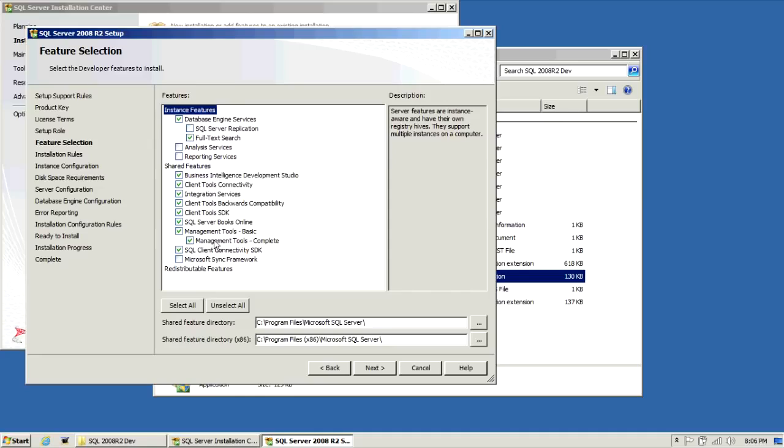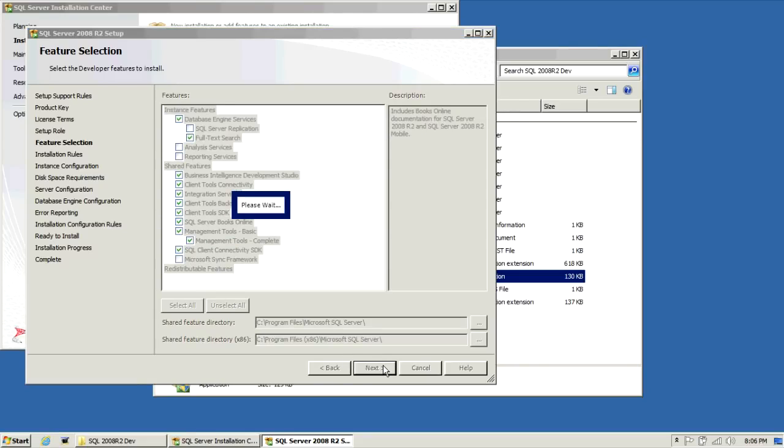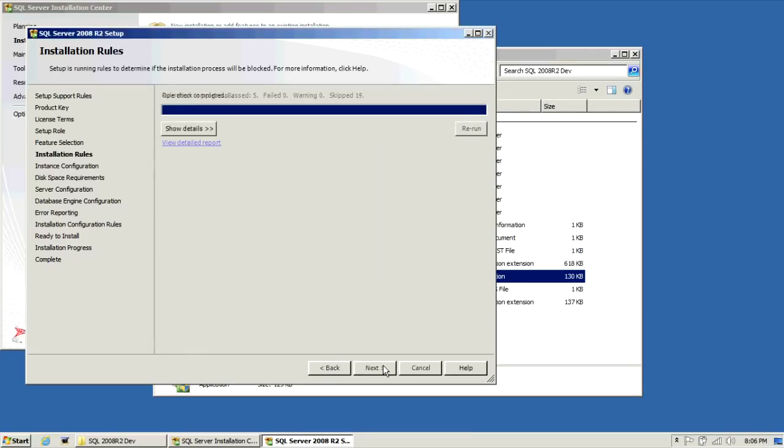One other feature that I would recommend you install is Books Online. This is great documentation where I go whenever I have syntax issues or any other kind of SQL Server questions. This is usually the first place that I go to. Once you have your features selected, click Next, and make sure you have no failures in your installation rule check.